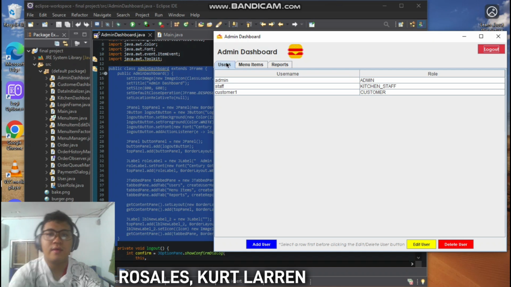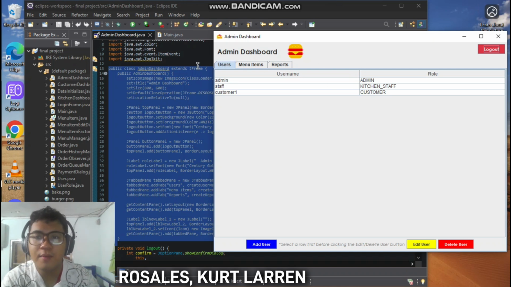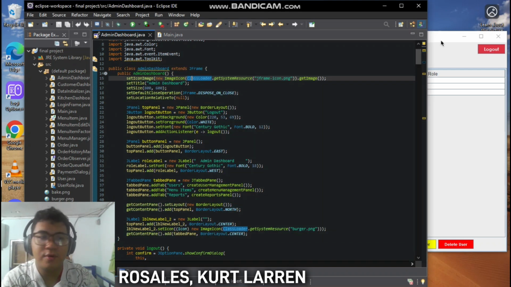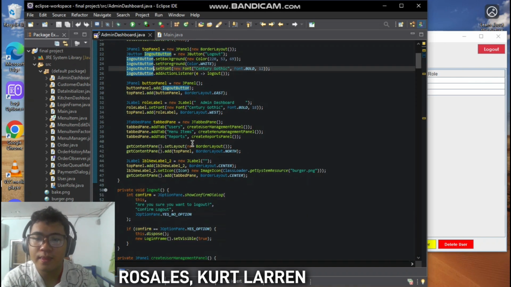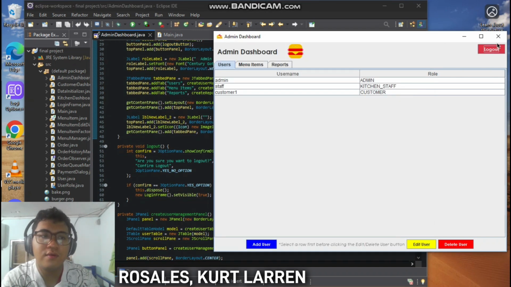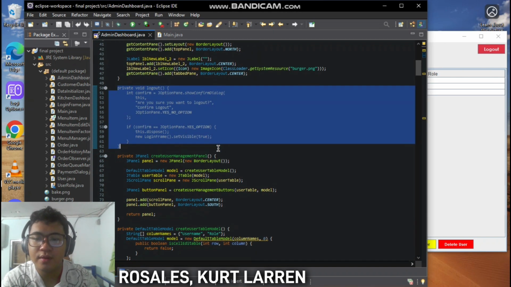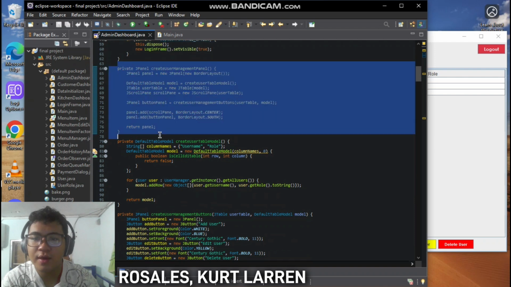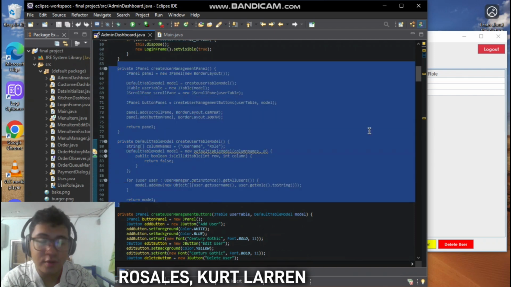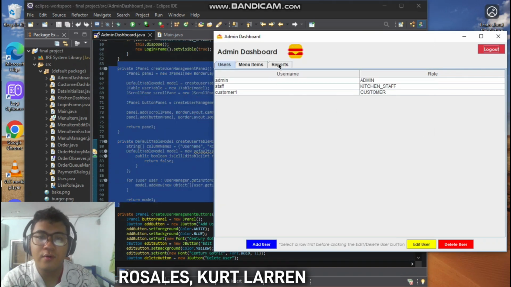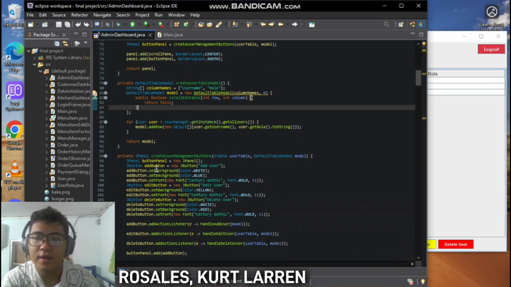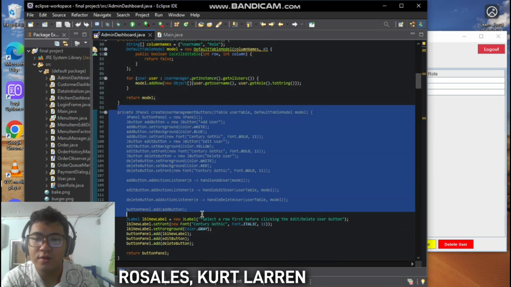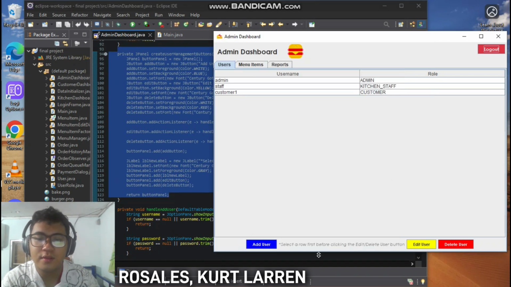Okay. As you can see here, nakikita natin ang mga tabs which is part ito ng pinaka ating admin dashboard frame. Yung nakapaloob dito is yung logout button which is this one. Then create user management panel, and create user model, user table model which is itong whole part na ito. And makita natin dito is create user management buttons which ito yun.